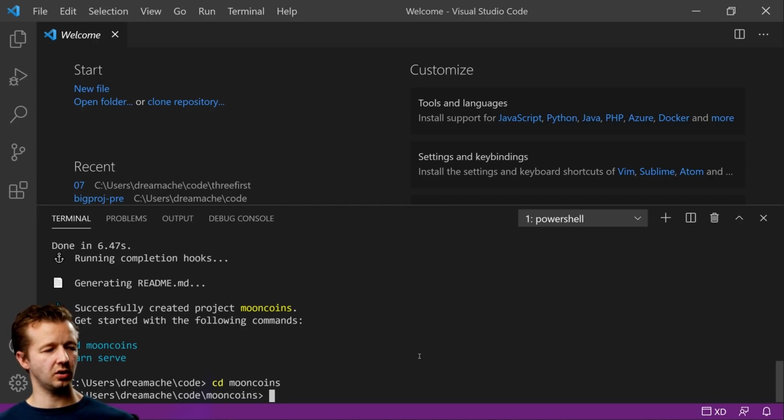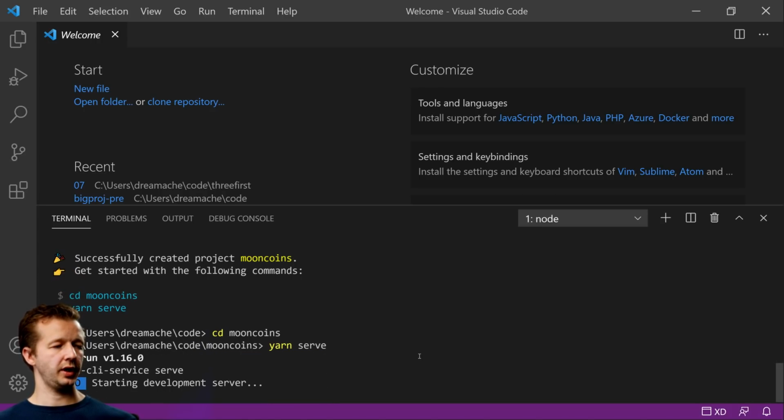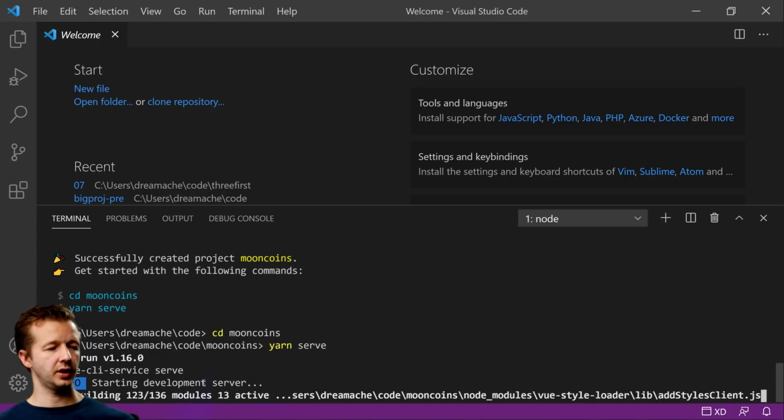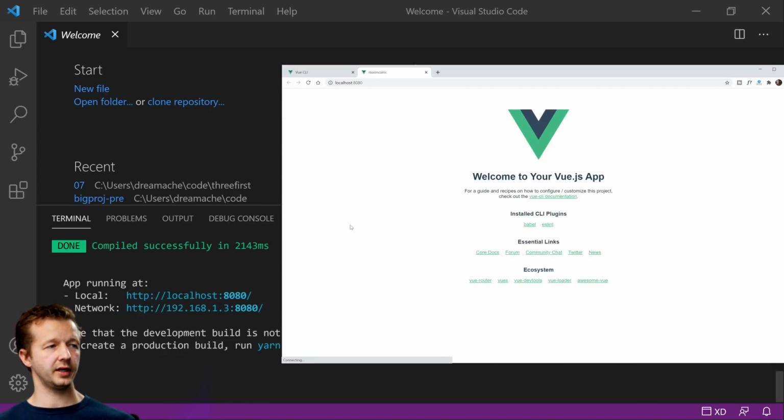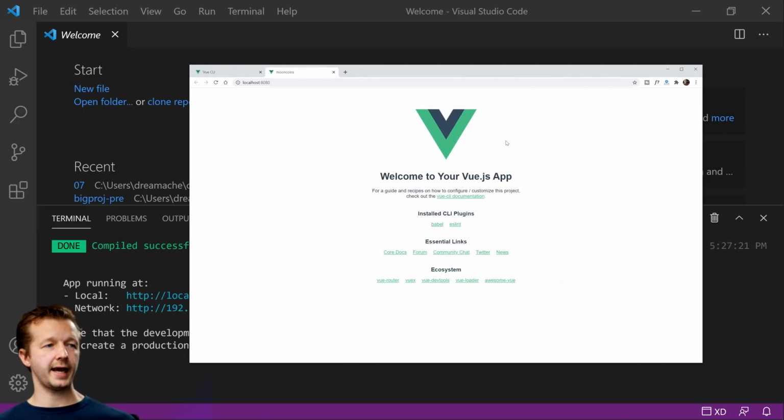You'd have to have yarn installed. We can do that anyhow. Yarn serve. And it's going to start a development server. In a second, right now it's compiling, and now we can just hit Control and then left click, and this is our Vue.js app. It's ready to go. So hopefully you're able to get to this point. If you have so far, then you're ready to rock.